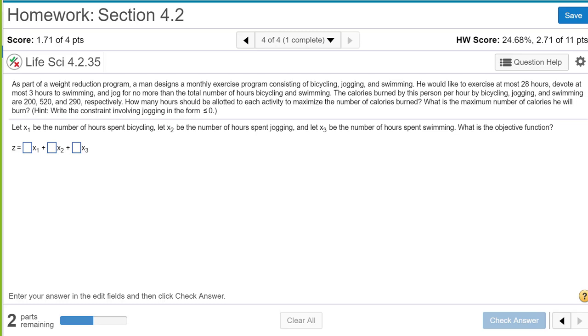This is the original problem right here. It's about a guy who's doing an exercise program, and he's doing swimming, jogging, and bicycling. The first sentence says he would like to exercise at most 28 hours. And if you look right above where the answers are, it says that X1 needs to be the hours bicycling, X2 is the hours spent jogging, and X3 is your number of hours spent swimming.